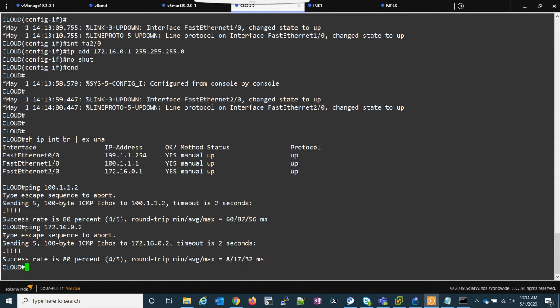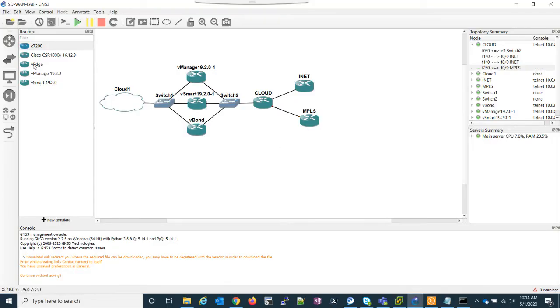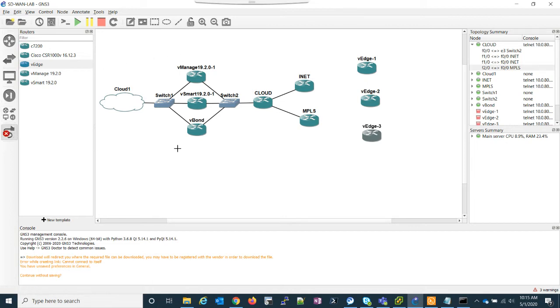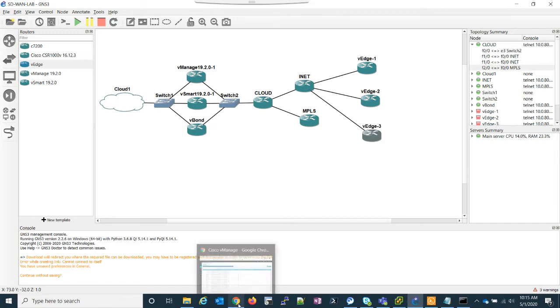And what we're going to do is set up three sites. Three is a good number. So I'll create three vEdges. One, two, three. Okay. So let's go here. One goes to one. Two goes to two. And three goes to three. So our three vEdges will have internet connections. So let's go ahead to the internet.